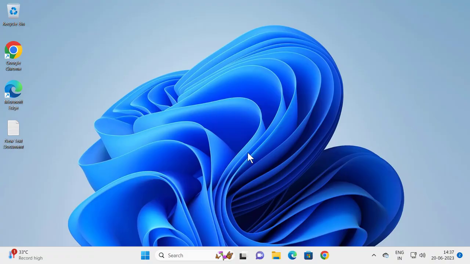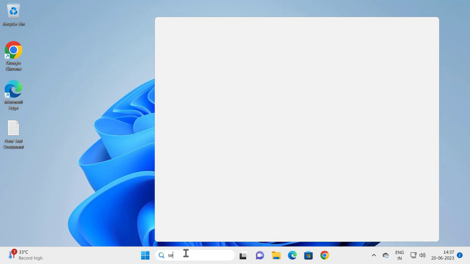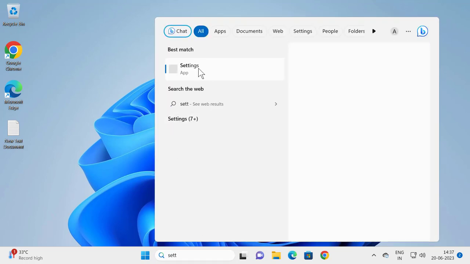Today we are going to see how to adjust your background image, if you want to make it either fit or fill, center or stretch, tile or span different wallpapers. I'll show you guys how to do that. Go to the search menu and type settings. Open it.